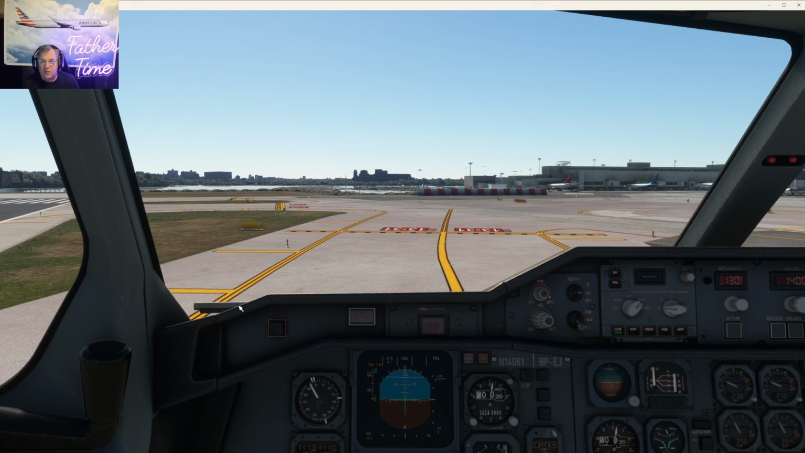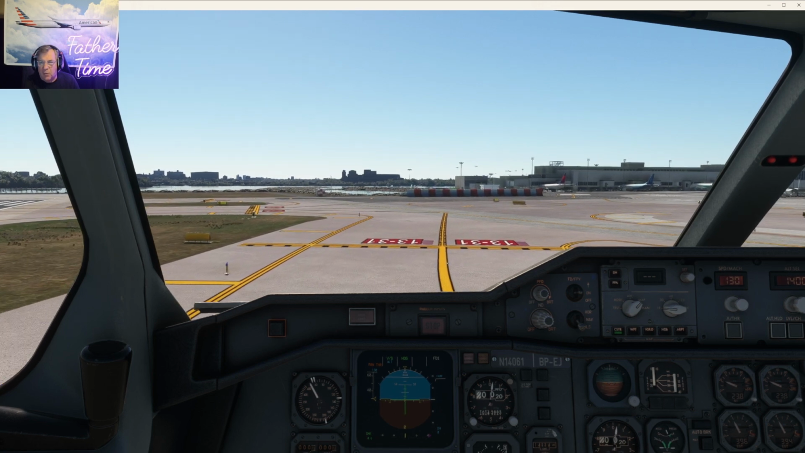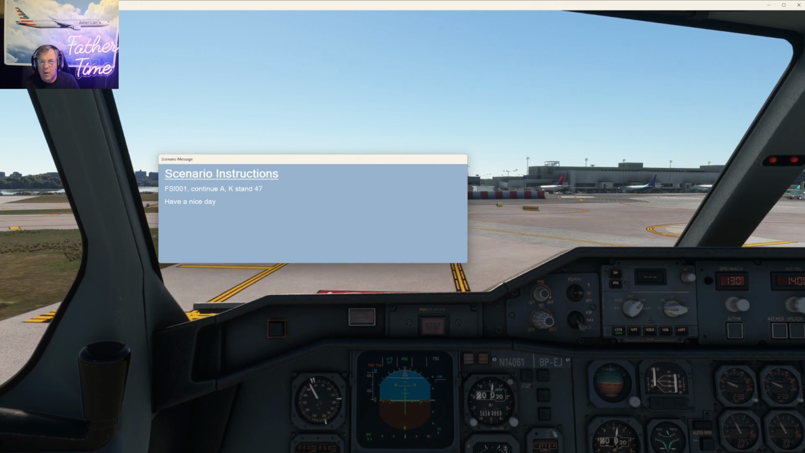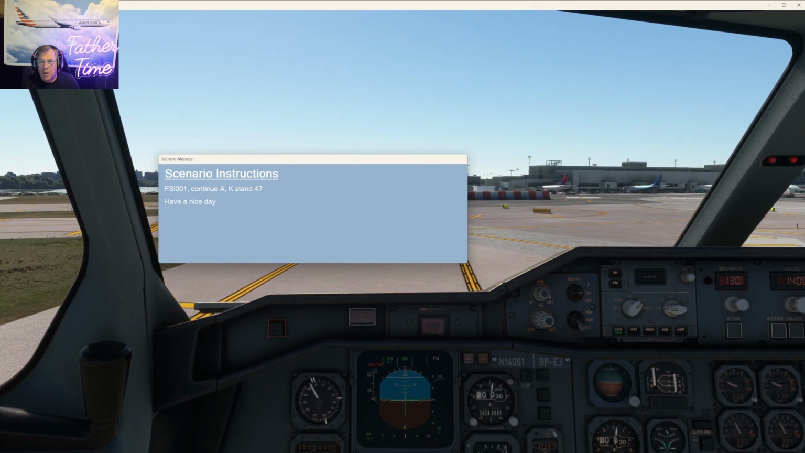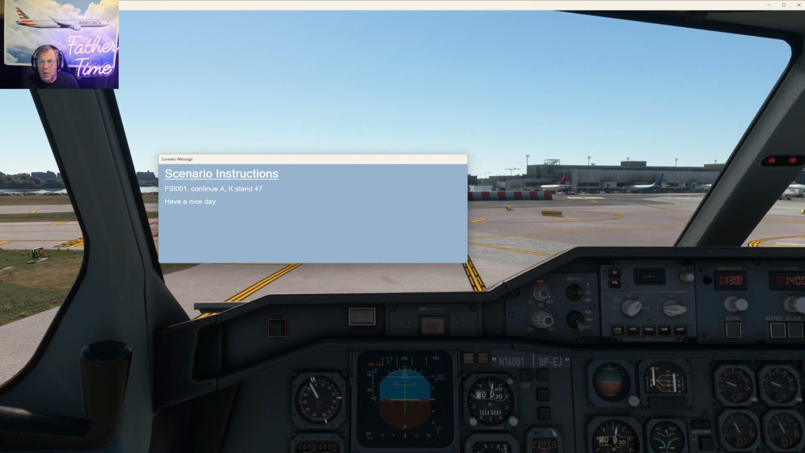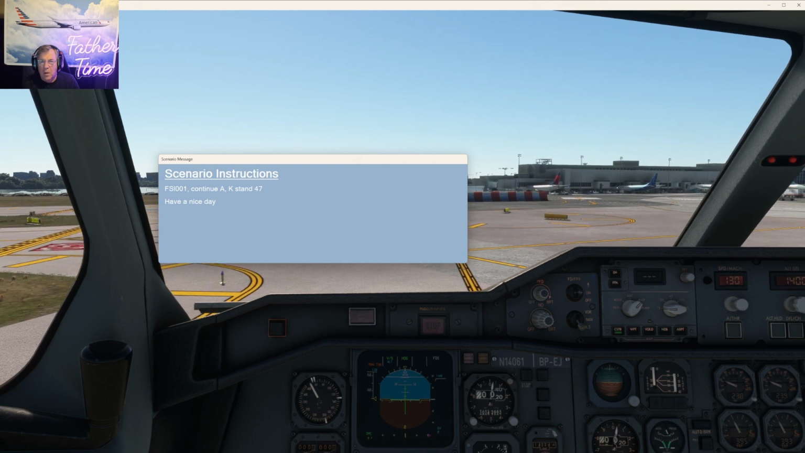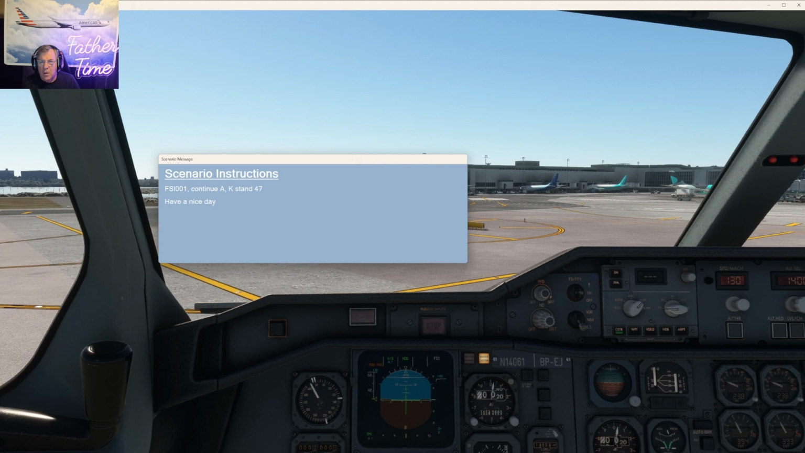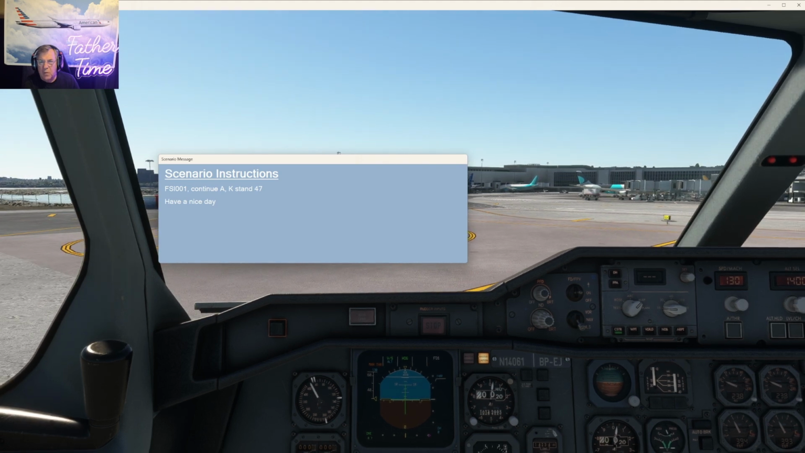Ground FSI 001 on the ground for gate 47. FSiPanel 001, ground, very good morning. Welcome to LaGuardia. Continue on Alpha and your stand today is, let me check that. You have a stand 47 today on your left. I wish you a very nice day. Thank you. Good day to you, FSI 001.